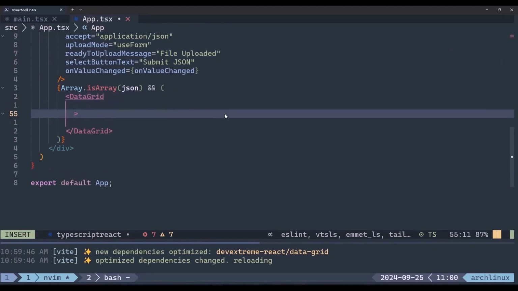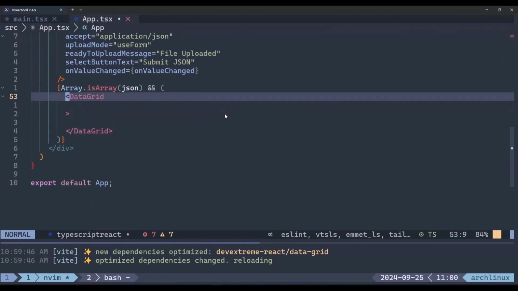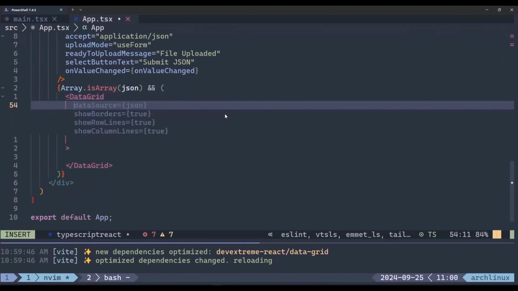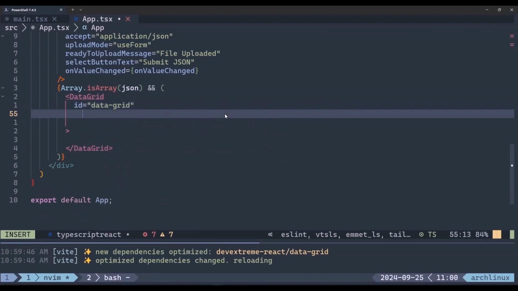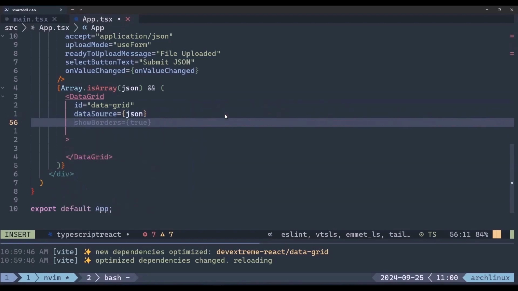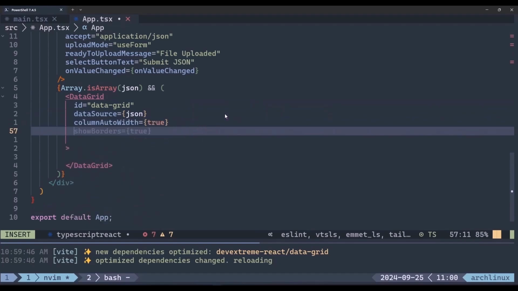And I will go ahead and get started with the data grid. So I'm going to say ID. I'm just going to add a simple ID. This, of course, is just for styling purposes, but I think it's good practice just to do it. And the data source is going to be that JSON state variable. I'm going to say columnAutoWidth is true, just so our data is nicely on the page.